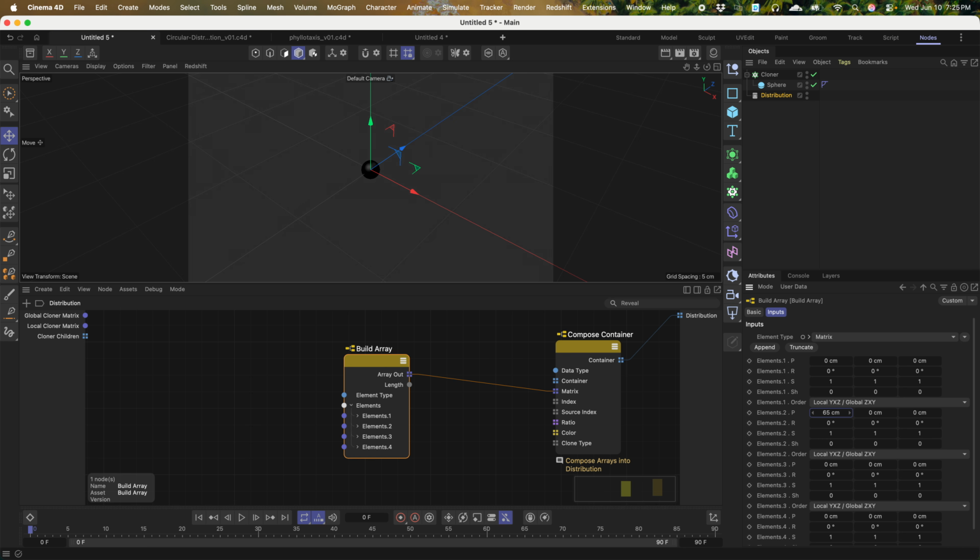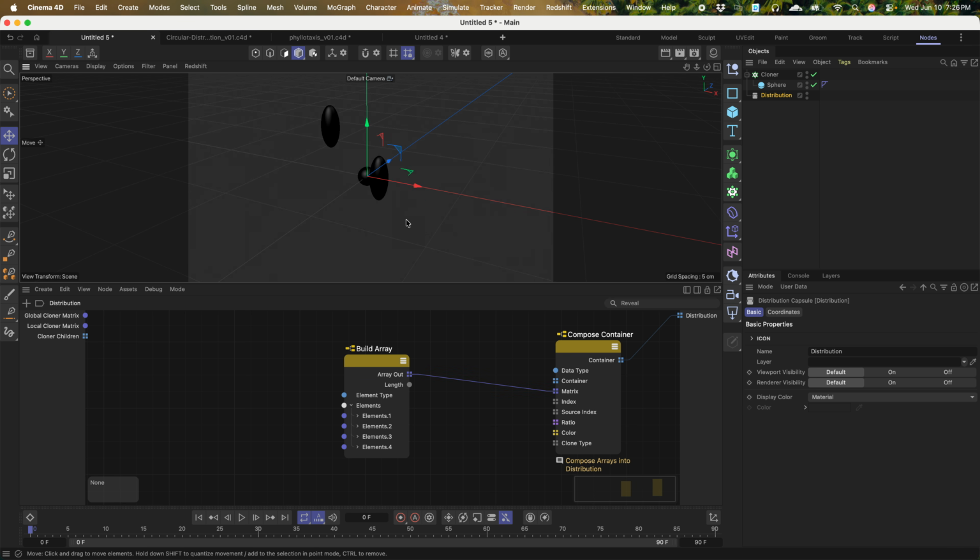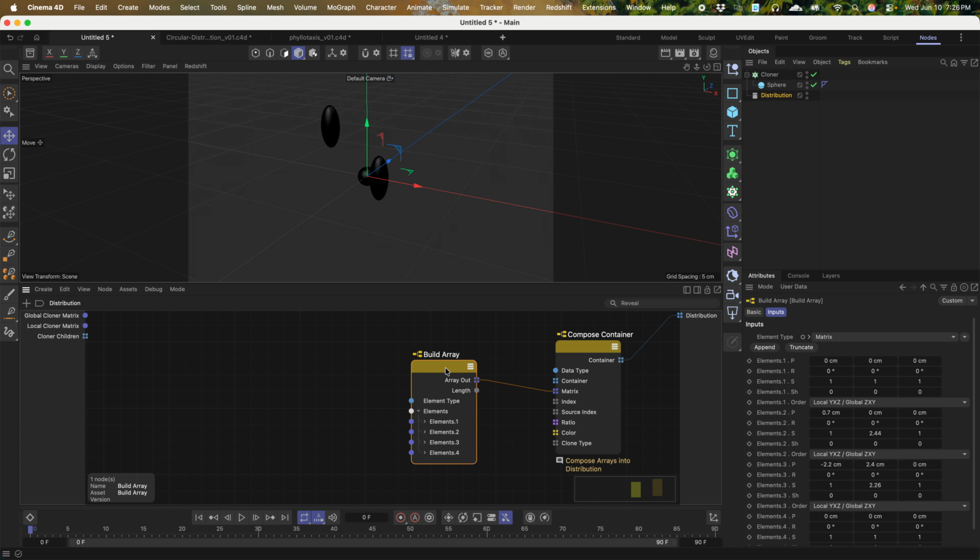I can come in and adjust the second one. Now, granted, this is really small, I can adjust the scale. The third one, I could move over here and up and adjust the scale. And that's really all that we're doing as we build our own custom distribution: we're building a list of matrices, or transformations of an object in space. And these transformations are what get applied to your clone.